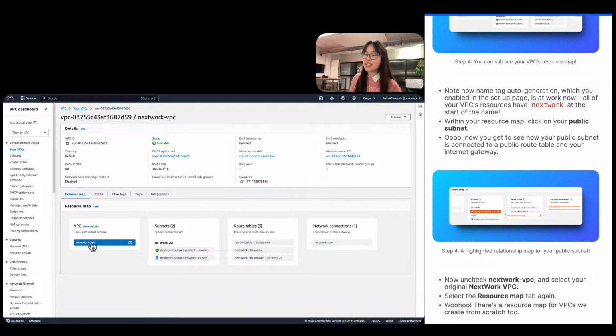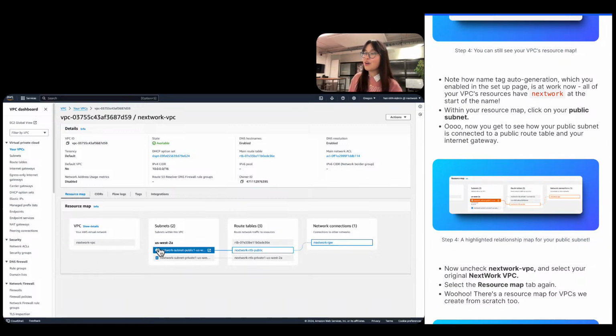Yeah, your network VPC, you can click on that and it takes you to your VPC immediately. So this resource map is almost like a cheat sheet for how your VPC works. It's so, so handy, isn't it? And yeah, notice how all of the resources have network at the start of the name.